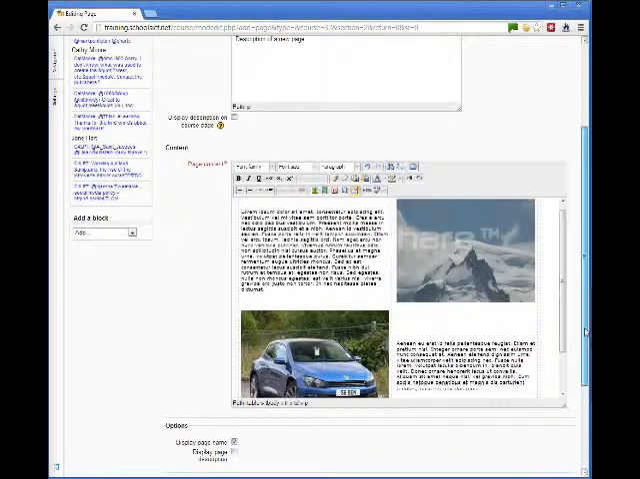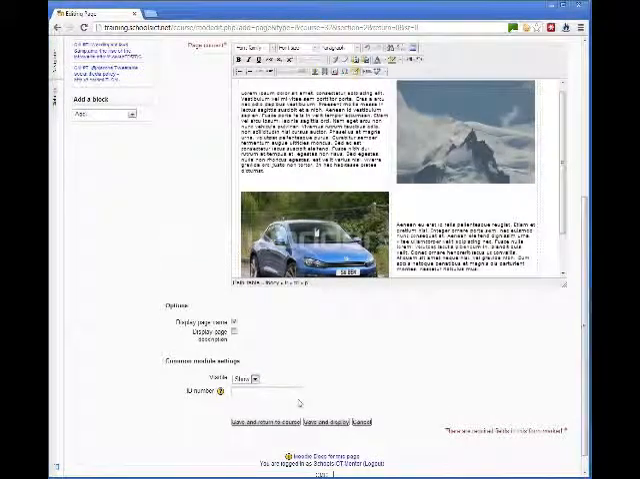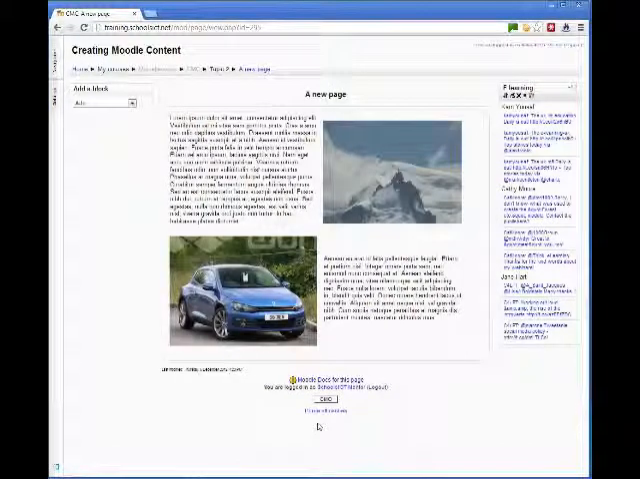Nothing else to do now because I've completed the two fields at the top, the name and the description. And we'll just click Save and Display. And there we are. There's our new page. Very simple and easy to do.